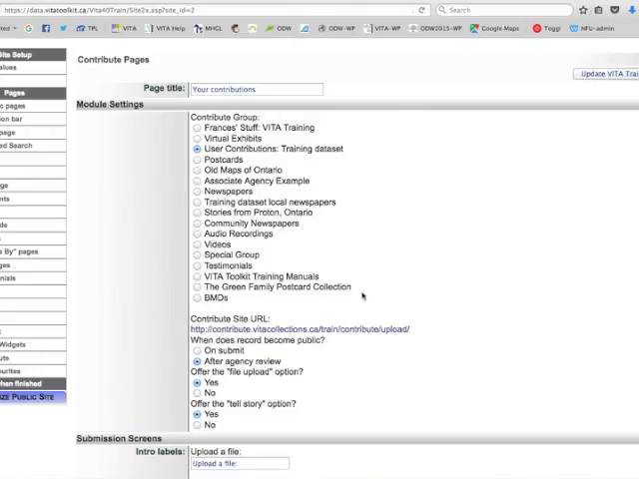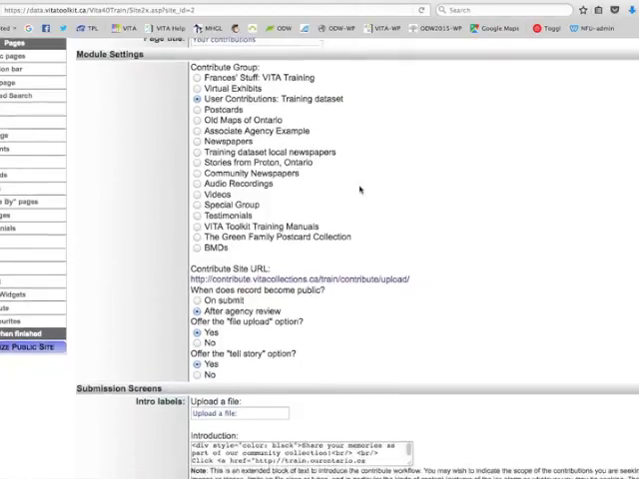So you can change that up at will. So you can always have it go to the user contributions group, but then if you have a particular thematic drive for contributions, you can change the group.